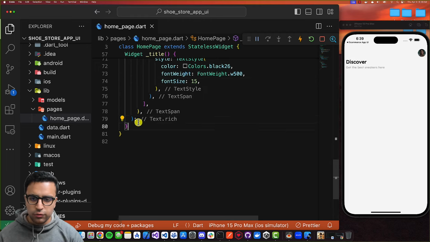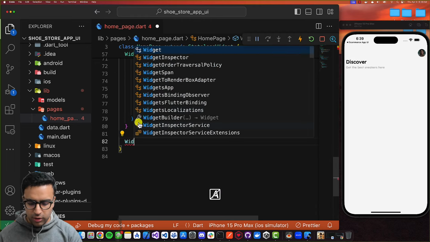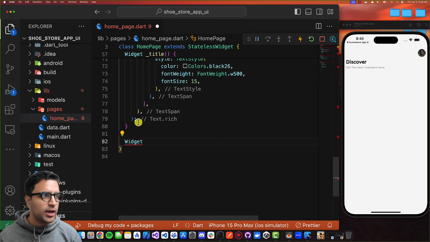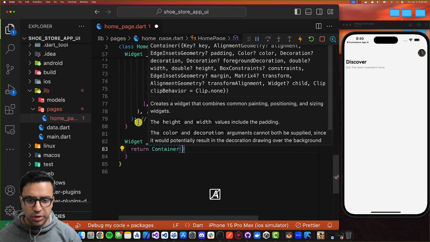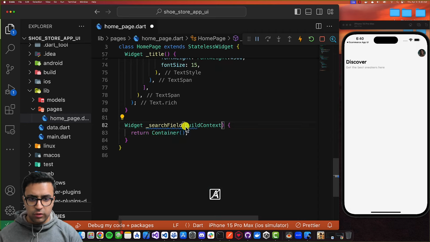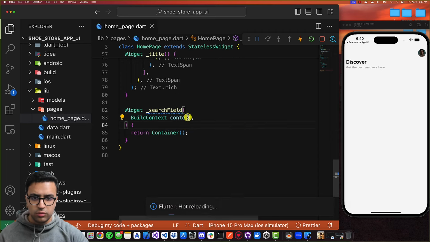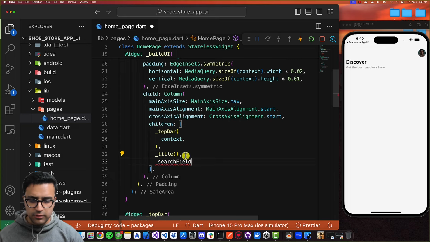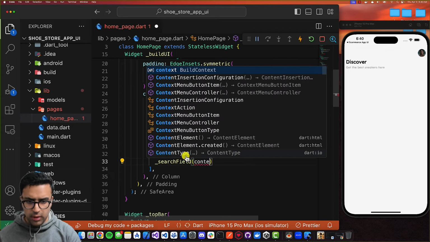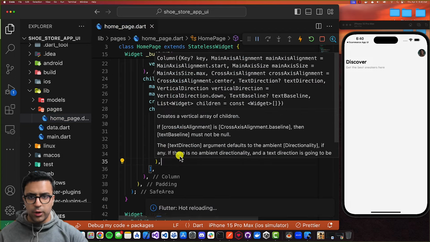So what I'll do first is, again in the spirit of modularity, make sure that I create a new function. I'll say that this is going to be called the search field. And then once this is done, I'll open up the function's body. I will say that this is going to be a container that gets returned, like so. I'll also make sure that the build context is actually passed to the search field function. I'll take the search field, and then after the title, I'll say that we're going to have the search field, pass it the context. There we go.